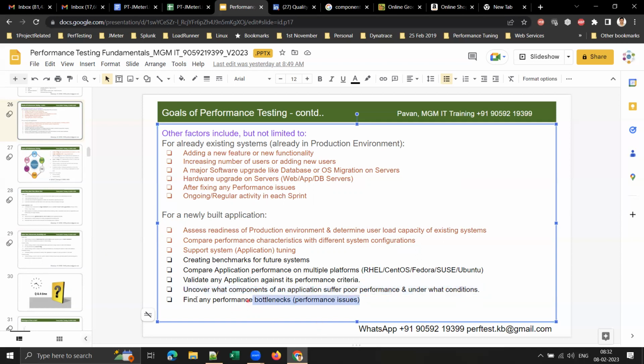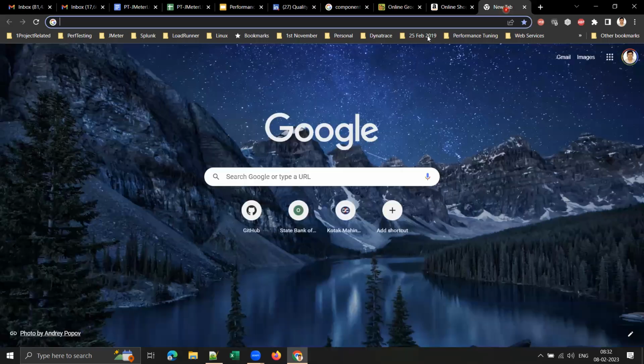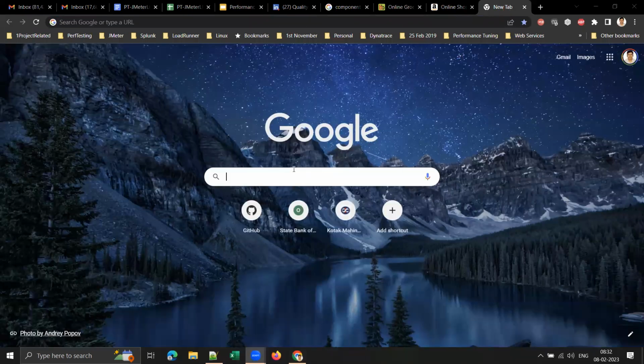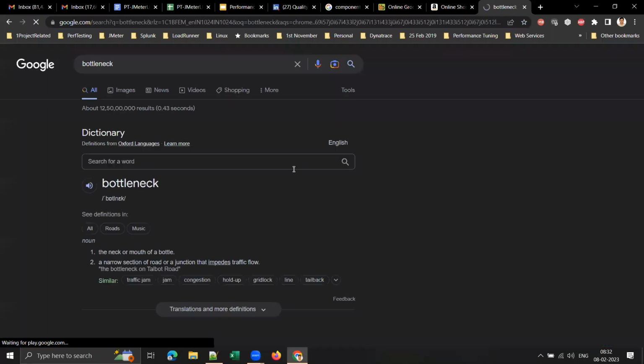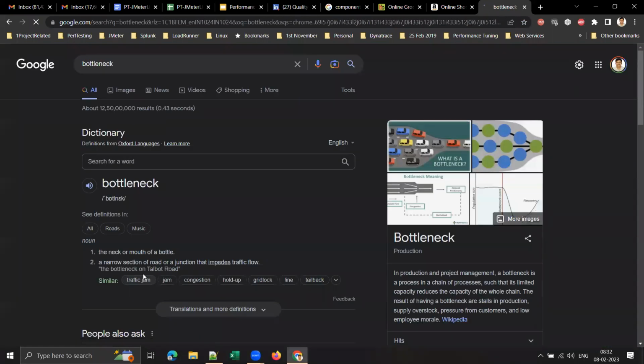Right? And next, to find out any performance bottlenecks or performance issues. Bottlenecks means nothing but issues. Okay. Bottleneck means nothing but an issue. You know what is the meaning of bottleneck, right? What is meant by bottleneck? Defects are issues. What is the general meaning of bottleneck?